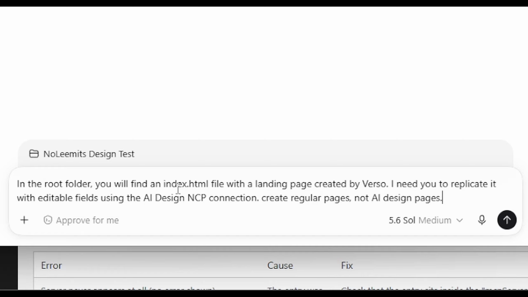And this is the entire prompt, exactly as I sent it, with nothing trimmed out. It is 3 sentences long. There is an index.html in the folder with a landing page in it. Replicate that page with editable fields using the AI design connection and build it as a regular page.